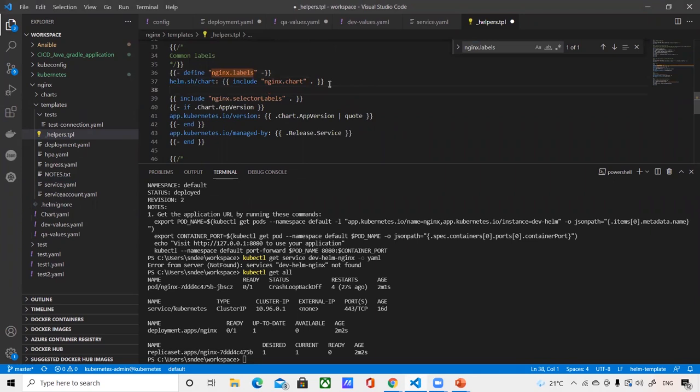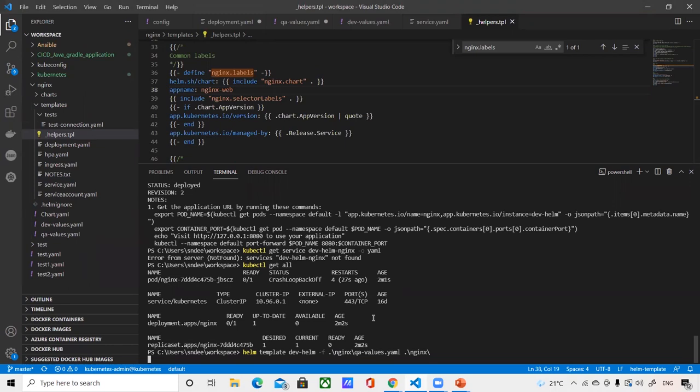So let's say I want to define app name as nginx web. I'm going to define it. Now when we render it, let me do the rendering. Rather than dev, I'm going to supply QA. And rather than install, I'll do template. When I do this, it's going to print on the screen itself.